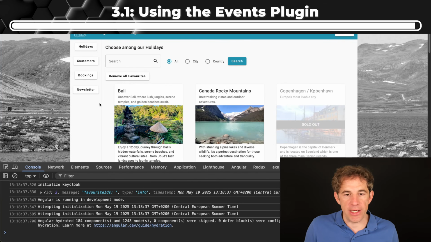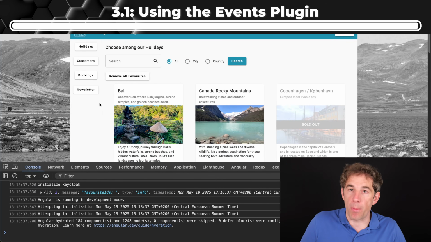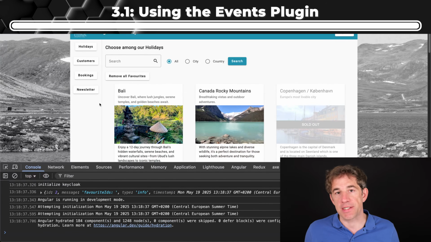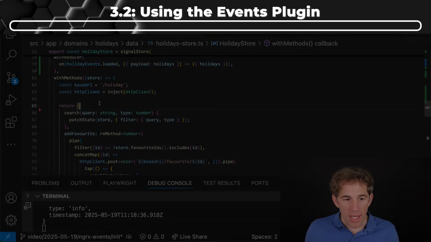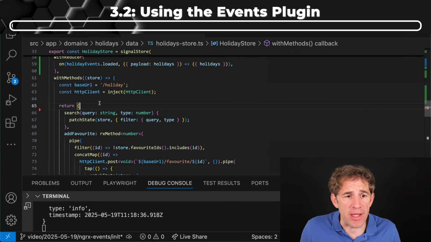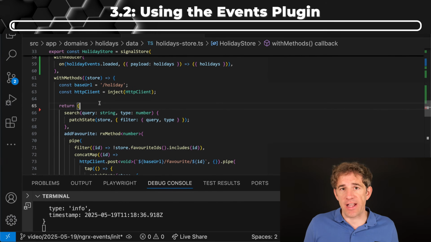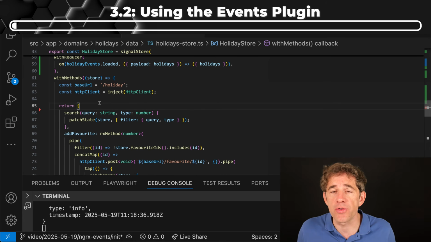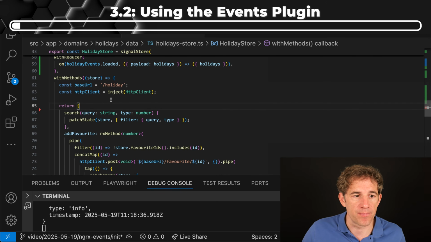Let's go back to our application. We see the holidays are there. So this loading process now by using the events was successful. And I would now continue to do the same thing also for the favorites, adding favorites, removing favorites, and probably also for the search. That's going to be very simple, I would say.